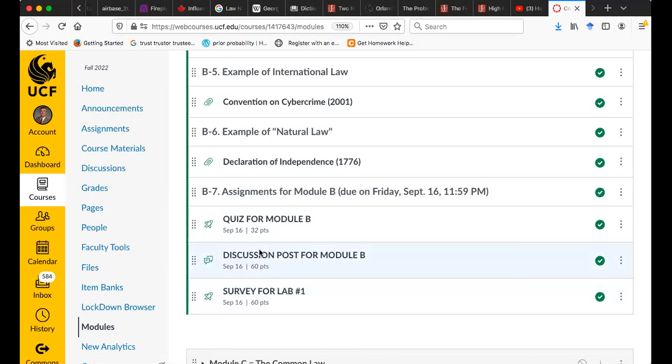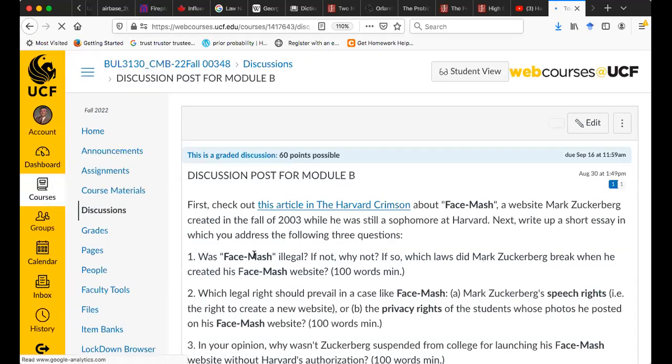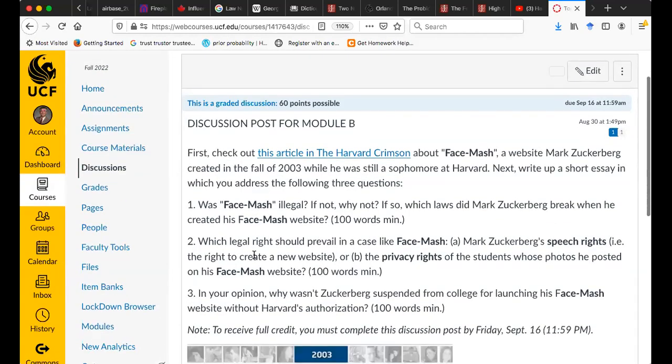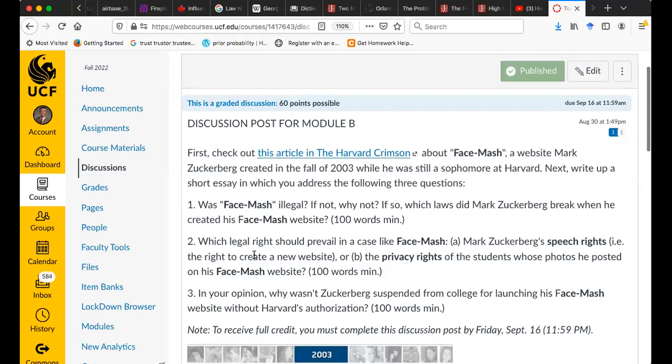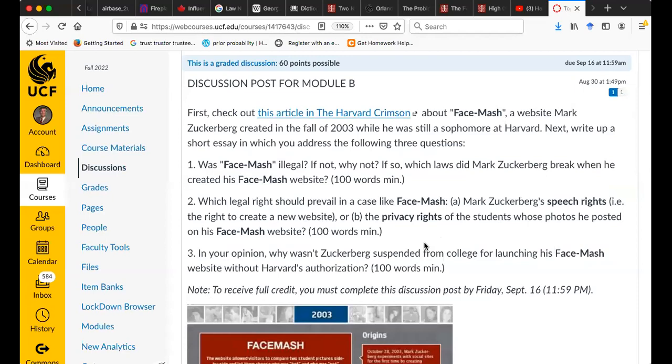And finally, the discussion post. I will go over the discussion post. It's a short essay, basically three parts. Each one is a short paragraph, about 100 words each. But basically, after you read the textbook, you're going to tell me: do you think Facesmash was illegal? And you look at the supplementary materials in the module.